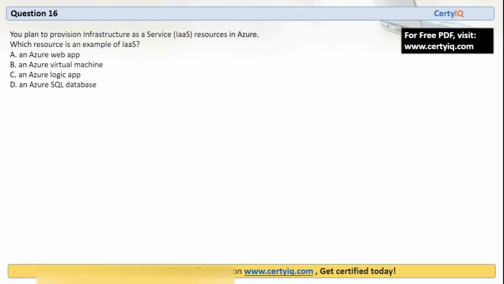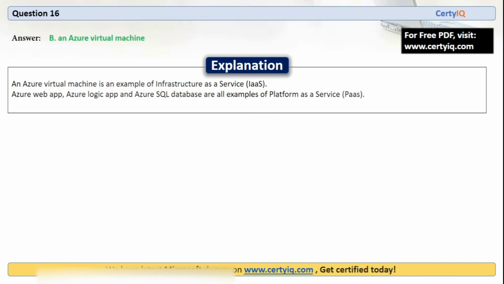16. You plan to provision infrastructure as a service resource in Azure. Which resource is an example of IaaS? A. An Azure web app. B. An Azure virtual machine. C. An Azure logic app. Or D. An Azure SQL database. Here, the correct answer is B. An Azure virtual machine. Now, this is because an Azure virtual machine is an example of IaaS. The other options that we have been given, such as Azure Web App, Azure Logic App, and Azure SQL Database, are all examples of Platform as a Service.